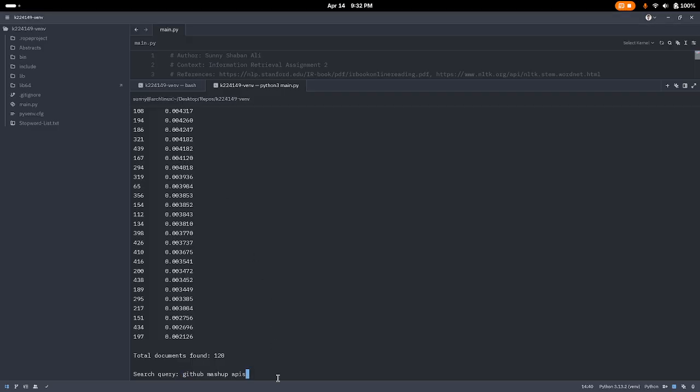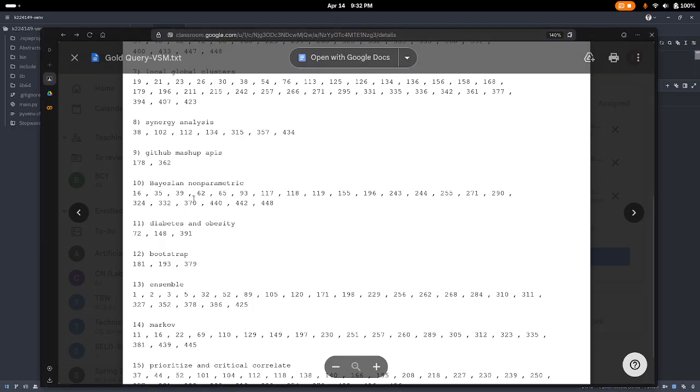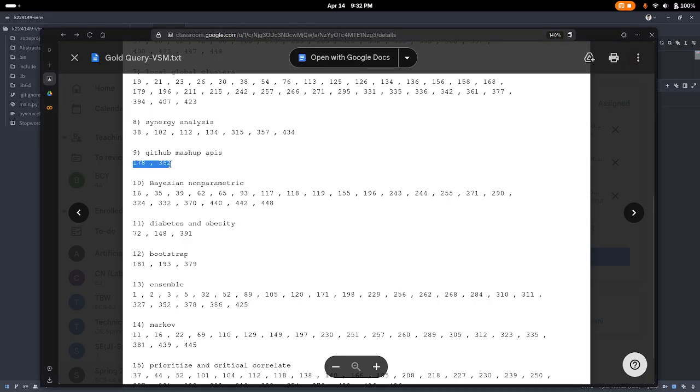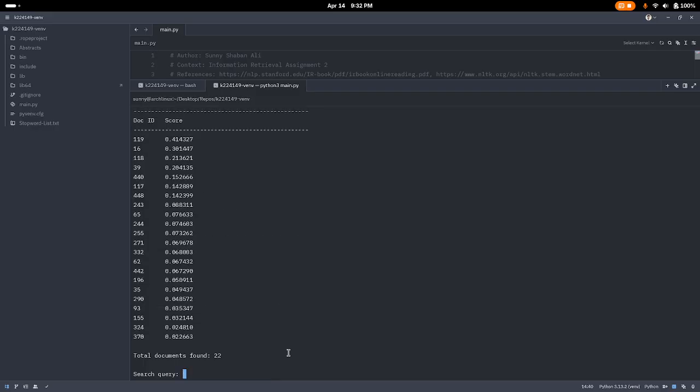I'm going to enter another query, and this time we can see that the doc IDs are actually really accurate. 178, 362, same as mentioned over here. Let's search Bayesian non-parametric, or maybe that could be because of the space character. Yeah, it could have been because of the space character. So I'll hit enter here.